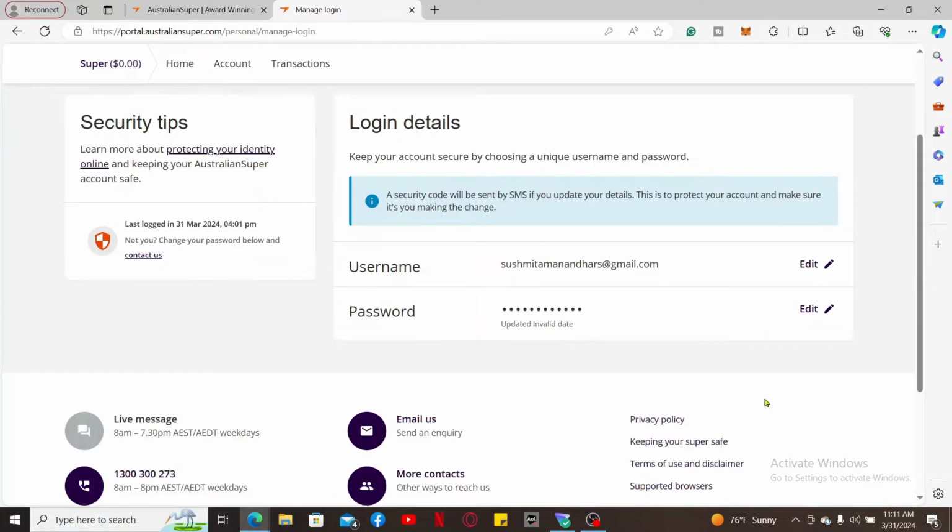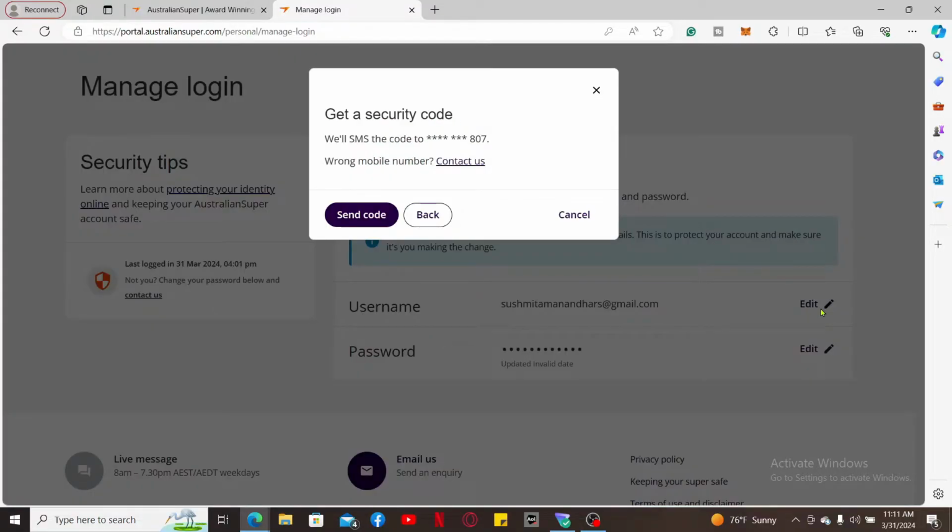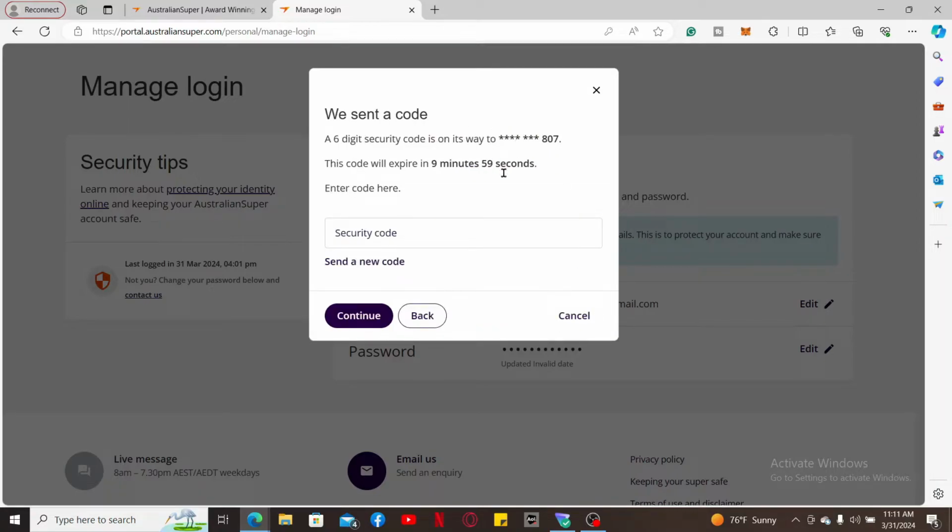To change your login password, click the Edit button right next to Password and then make sure to verify your contact information by clicking on Send Code. You will now receive an SMS code to the registered mobile number. Once you receive it, type in the code and click Continue.